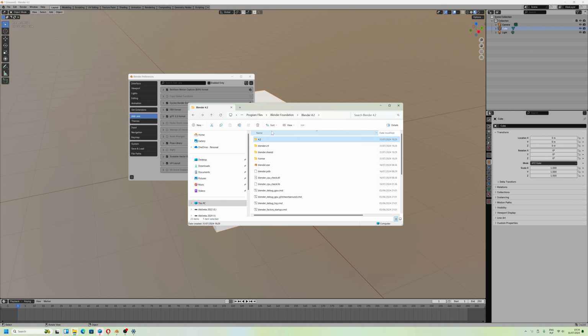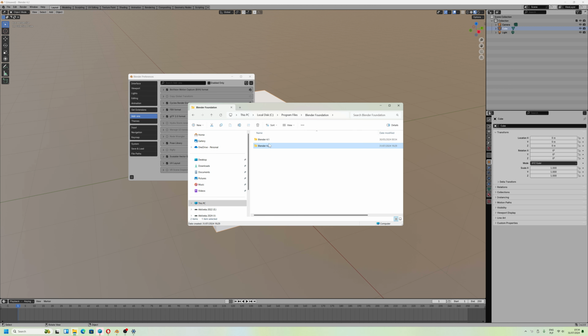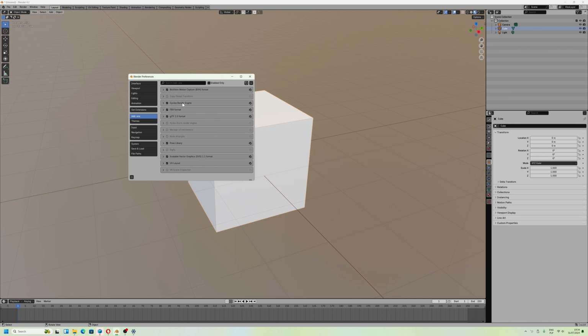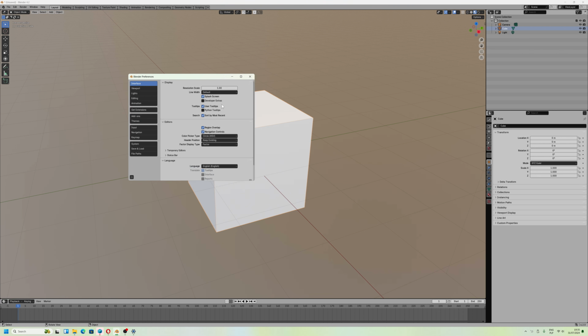Now I have to check if the Blender Foundation did not delete my add-ons. Oh, I can check. You can double check where they are located. Developer extras, click on tooltips.